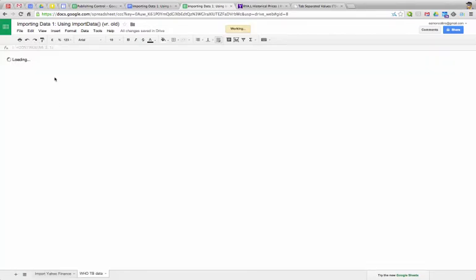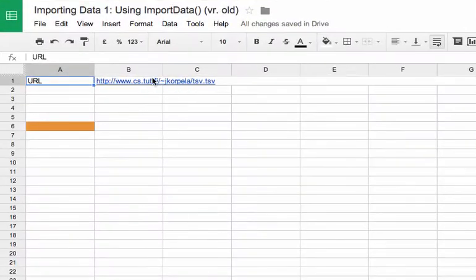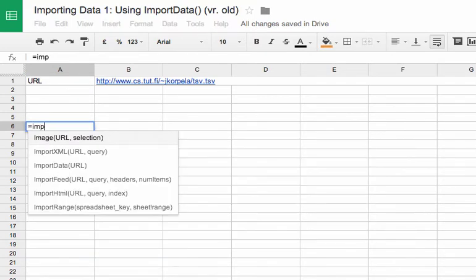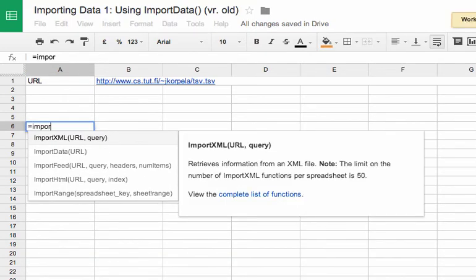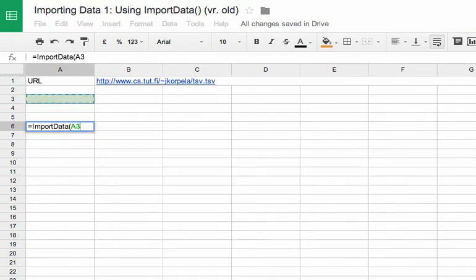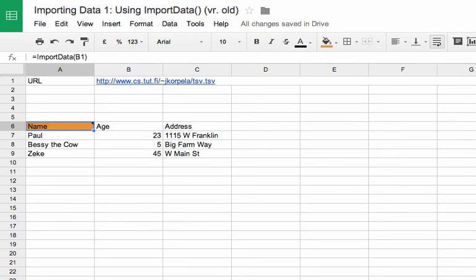Similarly, I can look at an alternative, and I've sourced a link to a TSV file. It's exactly the same process. So I'm going to type in equals import data, link to the URL, and close bracket and press return. And there we can see that the file is much smaller and it loads a lot quicker.